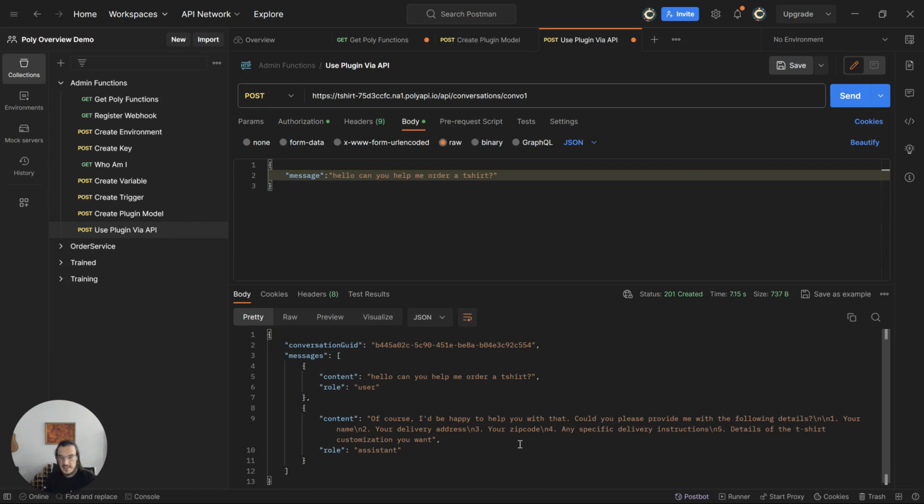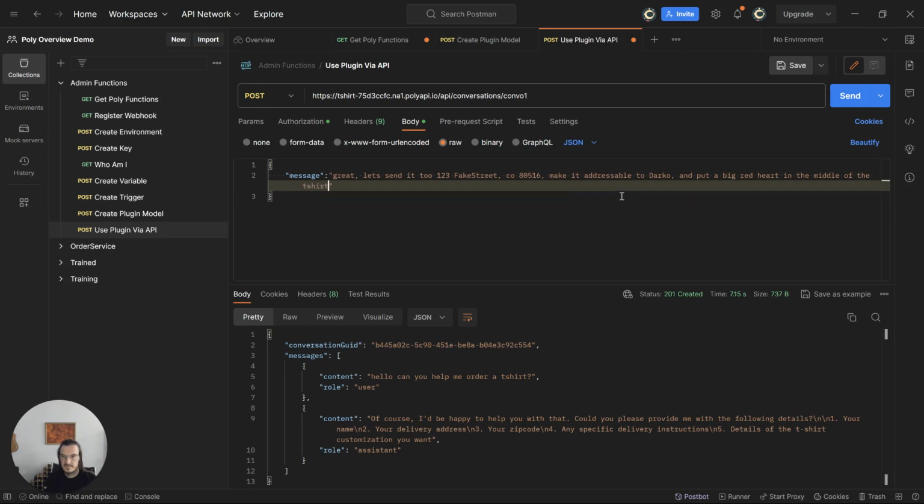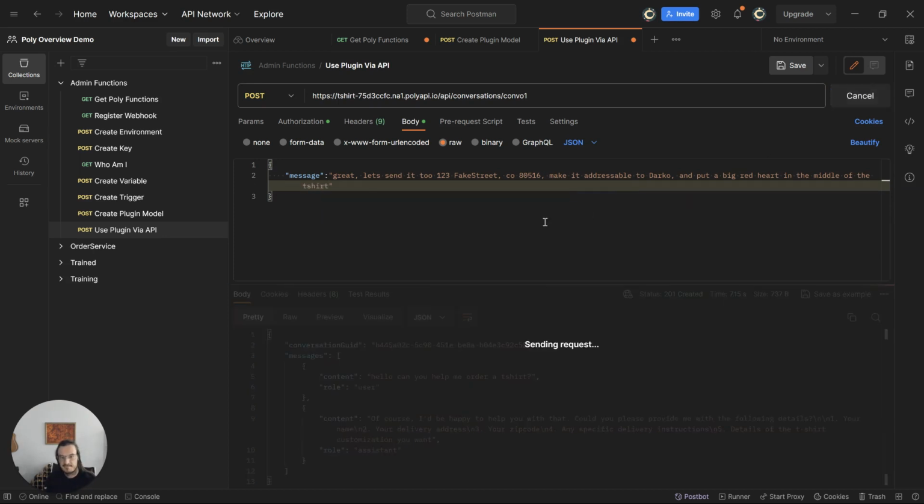Now I'd like to order the actual t-shirt, so I can respond back and say something like, great, let's send it to 123 Fake Street, Colorado 805.16, make it addressable to Darko, and put a big red heart in the middle of the t-shirt. So we'll fire this back.